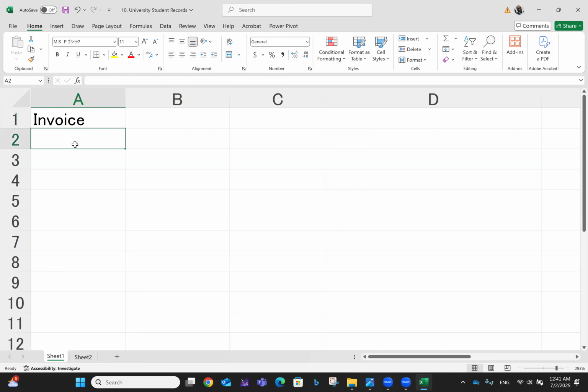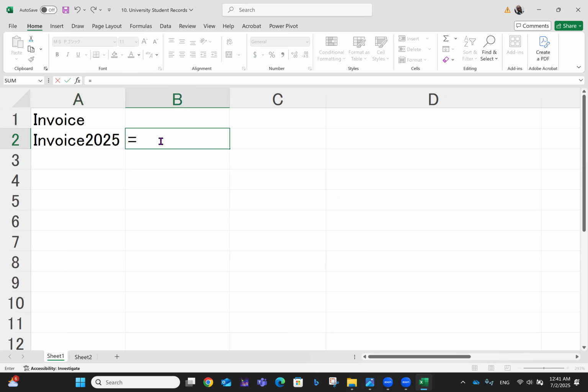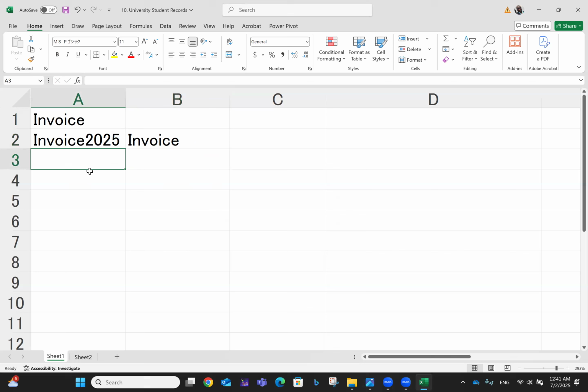Another way to do this is to type invoice 2025 here as one word, and then I come here and say LEFT, open bracket, A2. A2 is this cell, comma 7, enter. So it gives us that invoice. If you have more things going like that, you can apply that across. So that's talking about LEFT now.